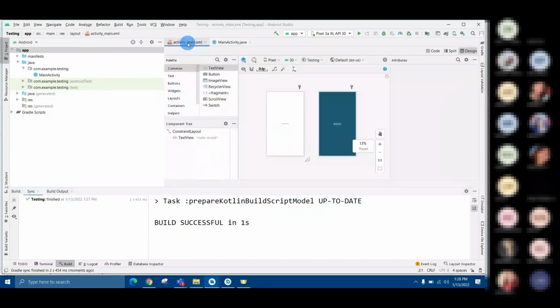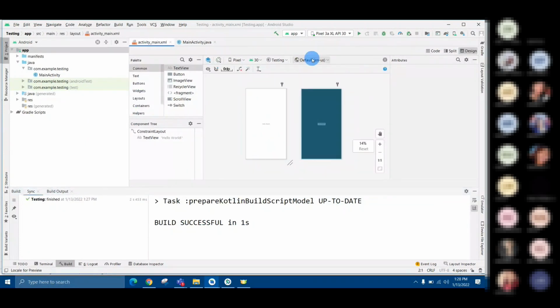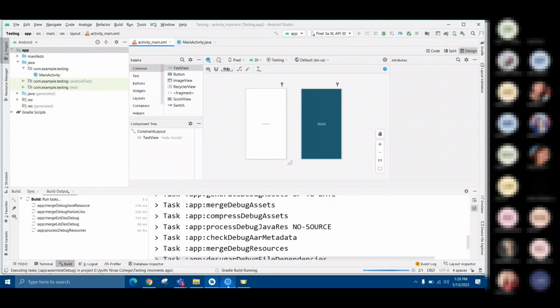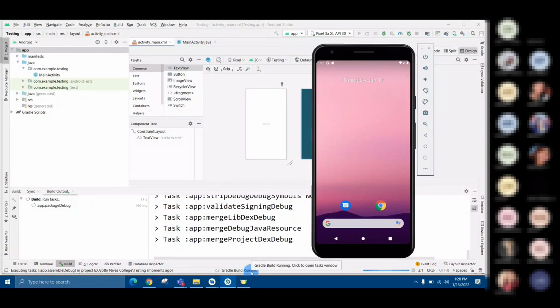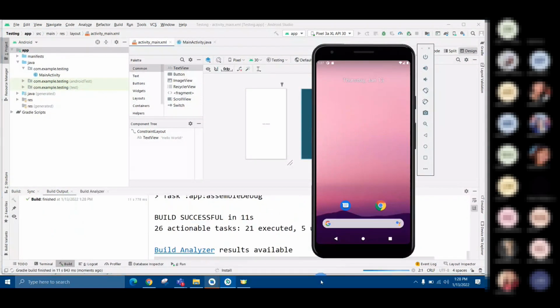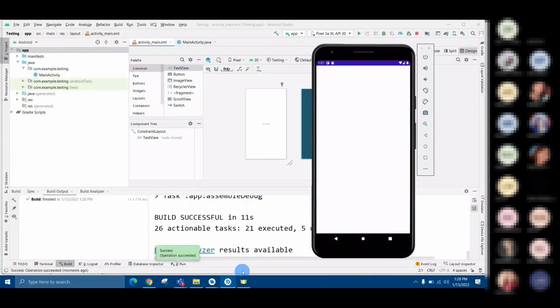Now this is the page which is created by default. By default one label will be there, that is hello world. Now if I run this program using my virtual device, as you can see it is building, and once the build is completed, it will install and then launch. Yeah, it's launched. Now you can see that here the hello world is written, and the app name testing which I have given will be there.